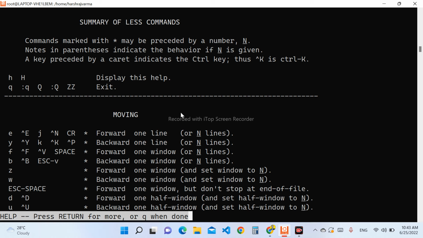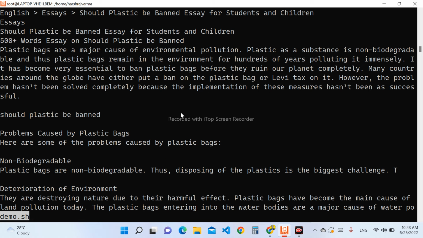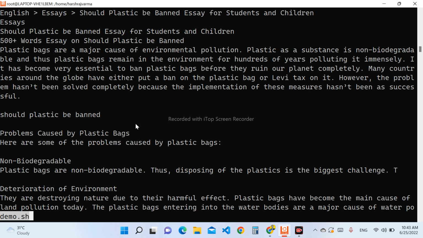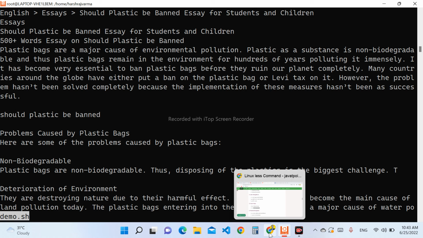But I use colon WQ because it is very easy to use and easy to remember. Like I use it for the vi editor also, and I use it for less also. So it is very relatable to each other. That's why you can use whichever suits your own convenience and requirements. To exit it, use colon WQ. Okay. Again, go to the listdemo.sh for the next implementation.